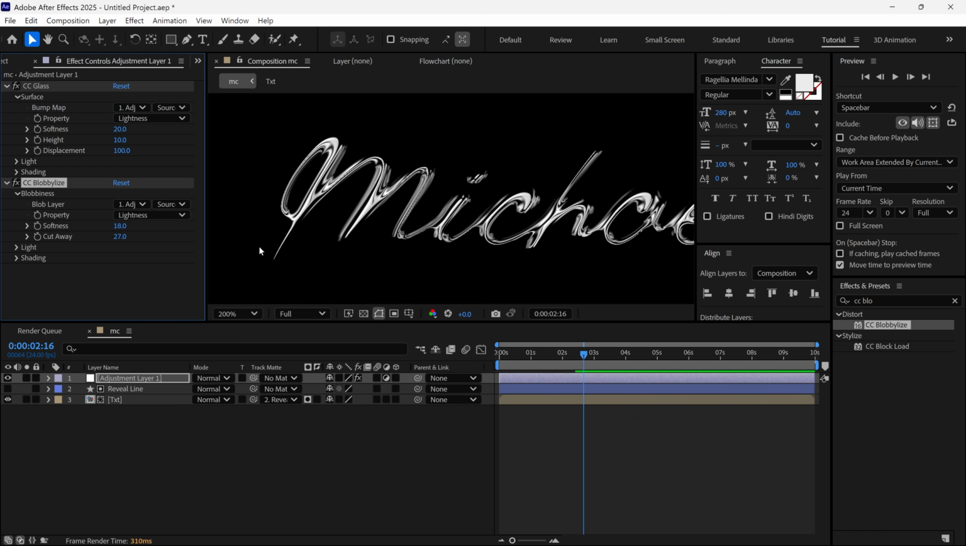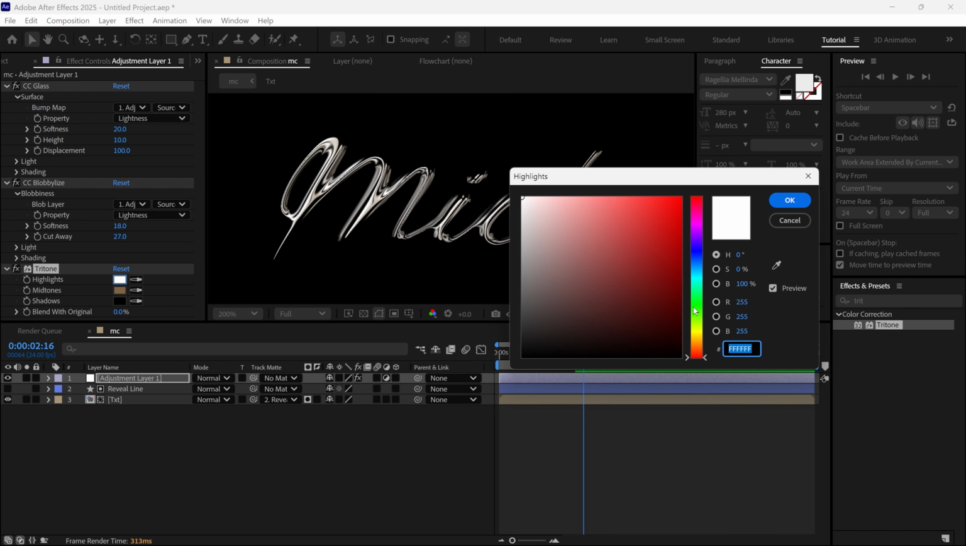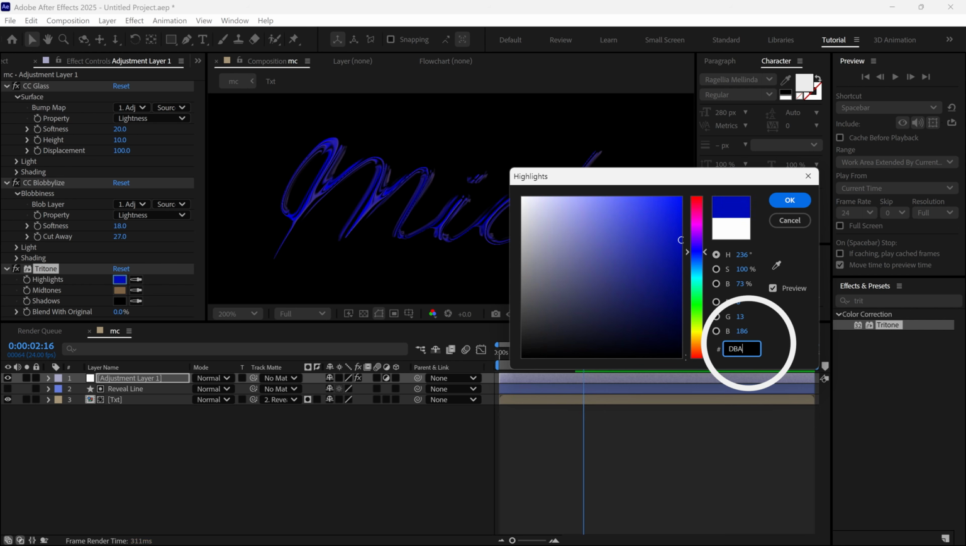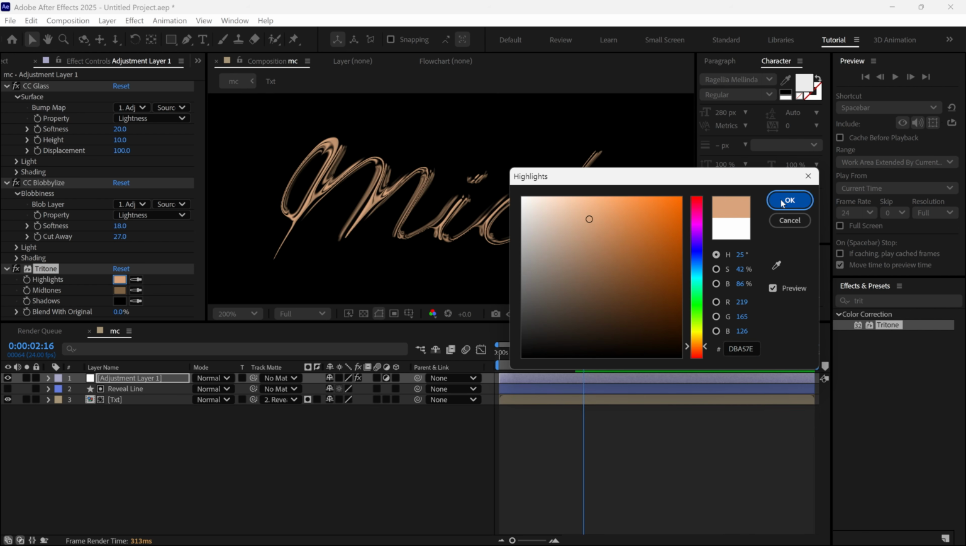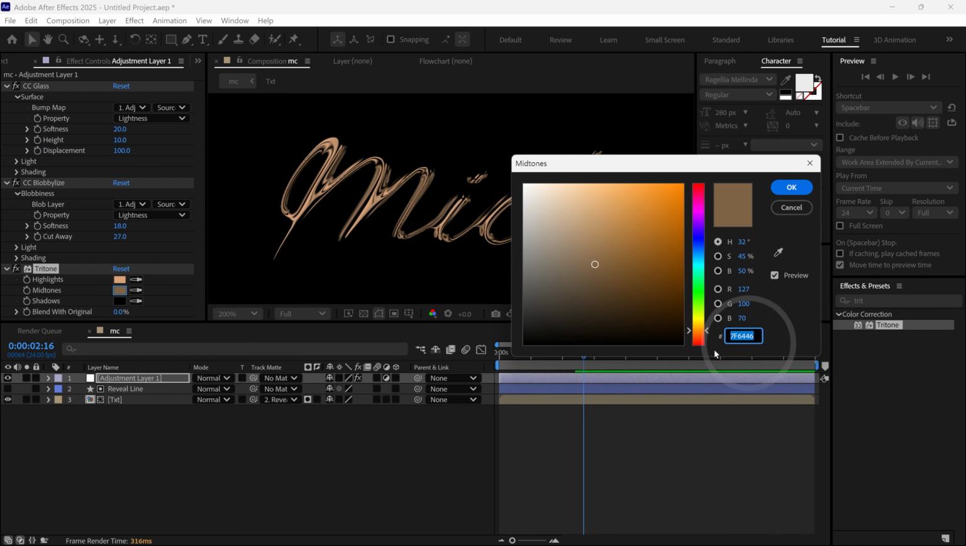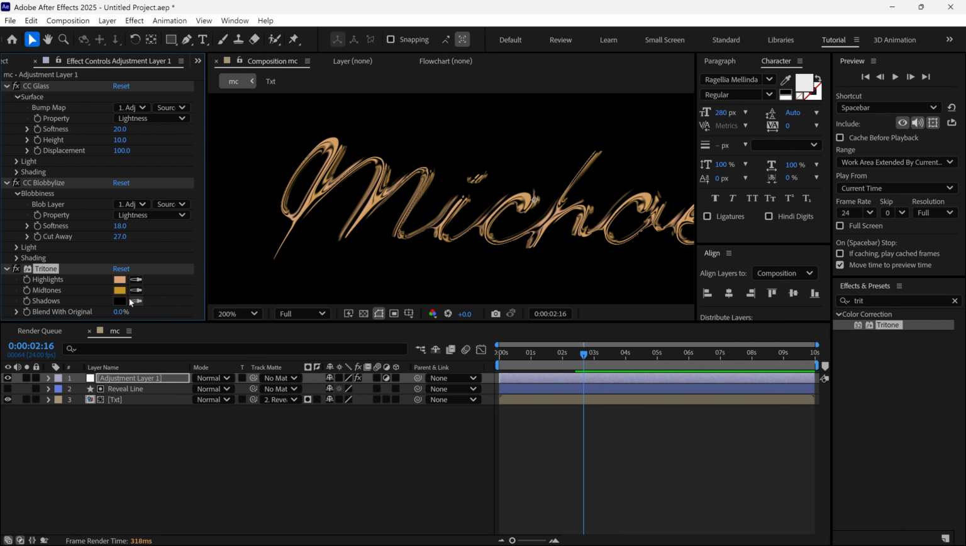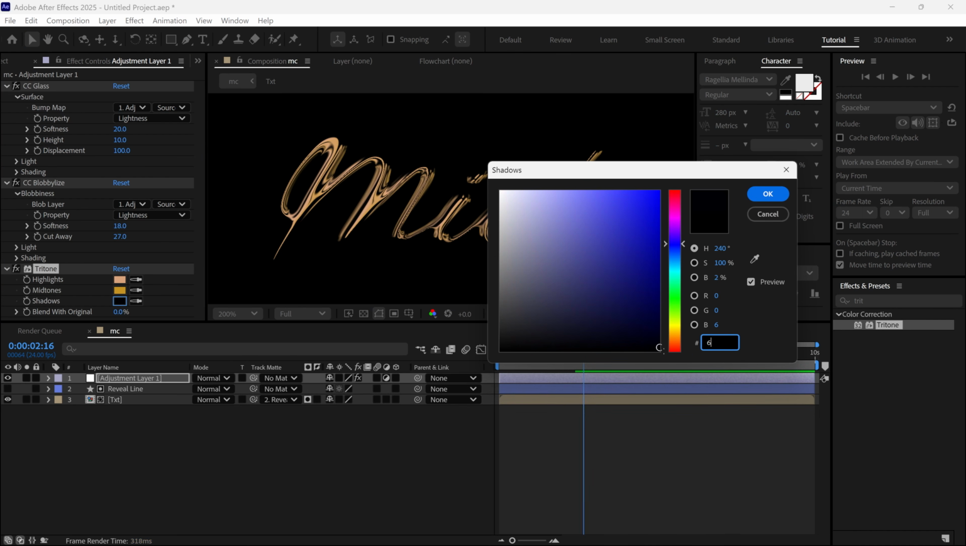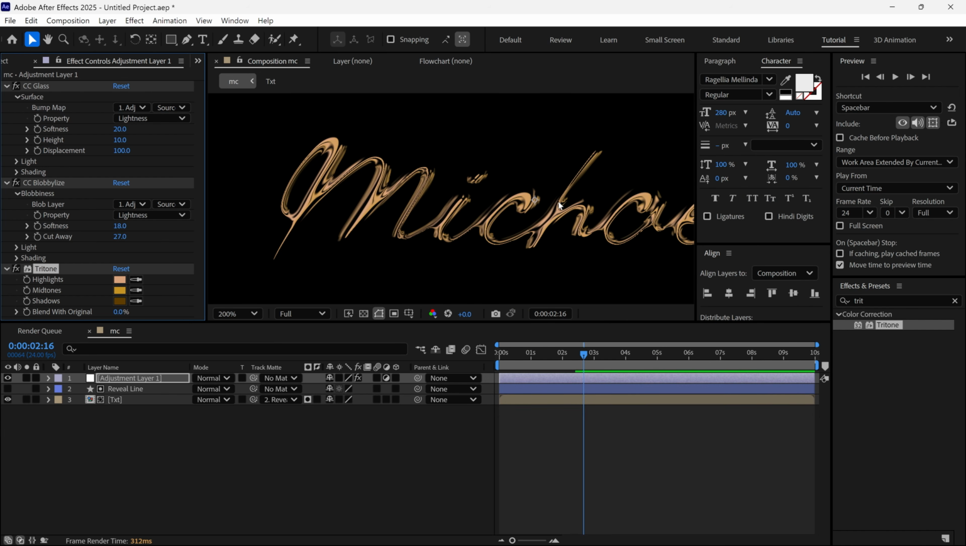But right now, it's not looking like a gold or golden text, so for that, I search a tritone effect and then add it to this layer. And in the settings, I change the highlights color palette. So put the exact hex code which I shown on the screen and click OK. Then I change the midtones. Once again, put the exact hex code in the color panel to get the exact look. Do the same with shadow. Right now, it's not looking like a golden text.